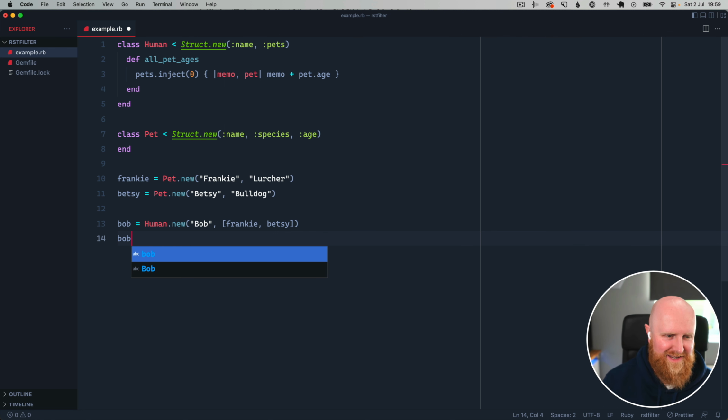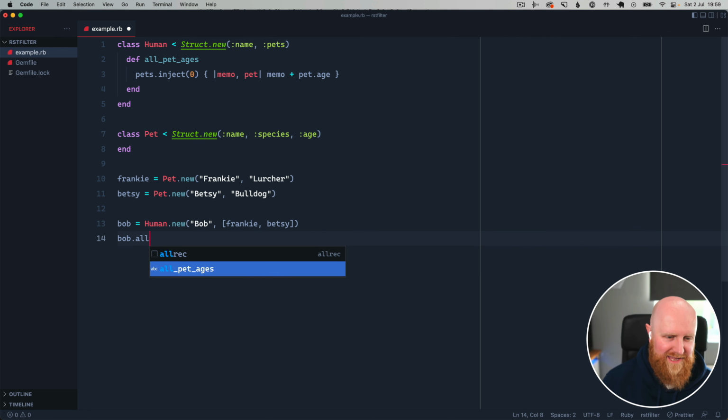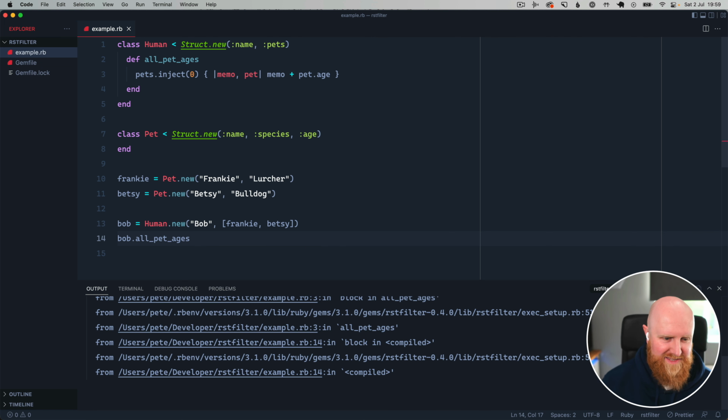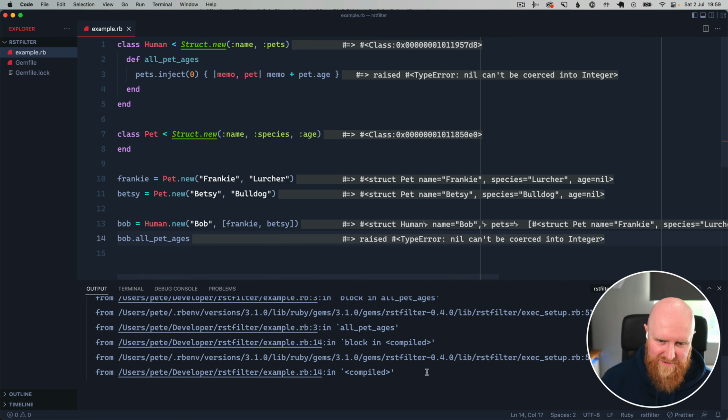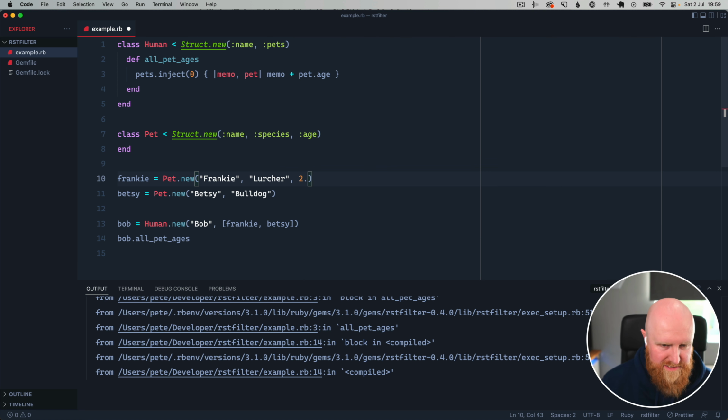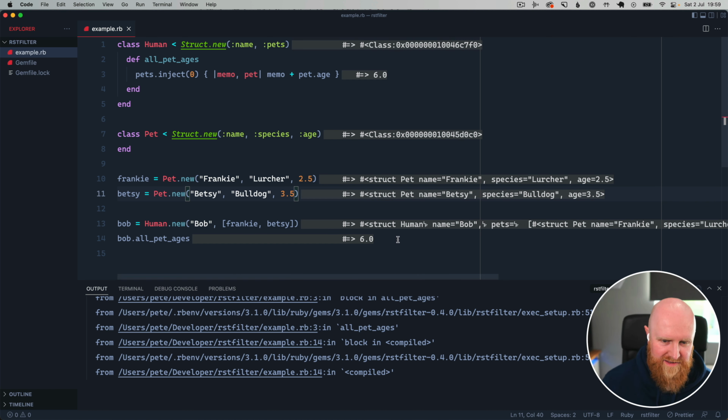So we can then go in here and say bob.allPetAges, and we can run this and see. So we get a type error, nil can't be an integer. That's because both our pets don't have ages currently. So we need to go in here and we say Frankie is 2.5, Betsy is 3.5, and run this again, and that's adding up to 6.